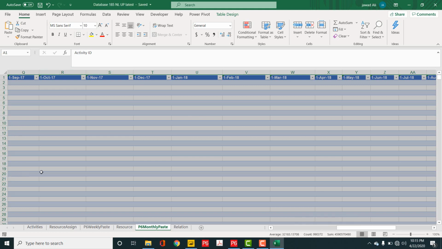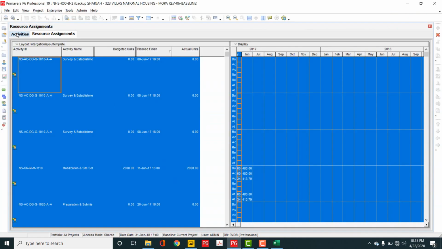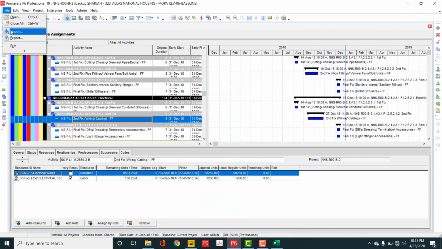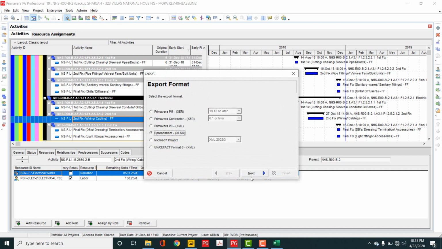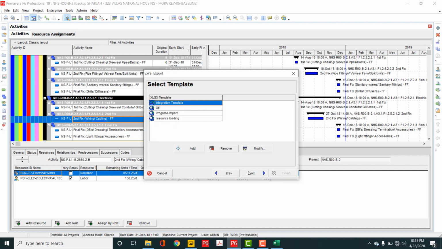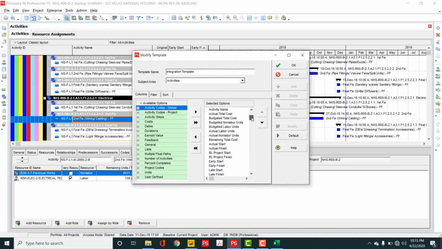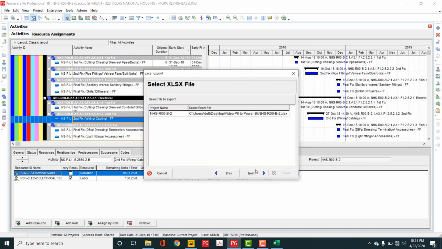Now I need to export one more data from P6. I will go back in P6 and here from this window, export spreadsheet, these two values, and I have a template for that. It means all the values which are required I have here. So you will also have these templates once I give you these files.